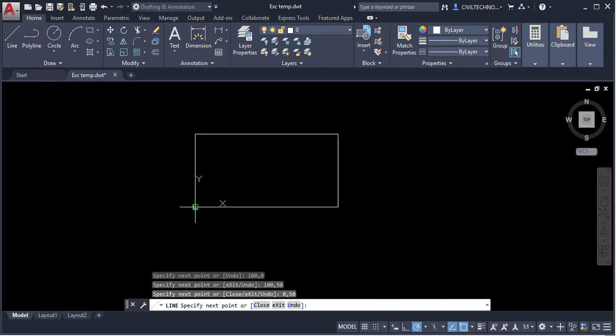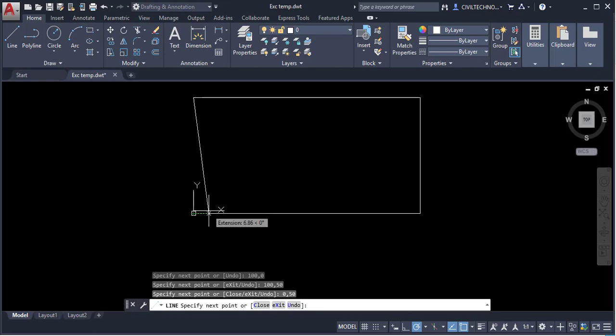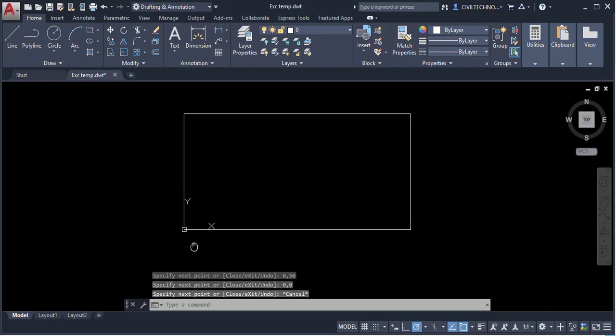Now we have to just close this one, and in this case I will give 0 comma 0 as we want to close it at origin. So I will just give a value of 0 comma 0 and I will hit enter. So we have drawn a rectangle here. I will just press escape key to come out of command, and this is the method. We can just create a rectangle or anything with Cartesian coordinate system.